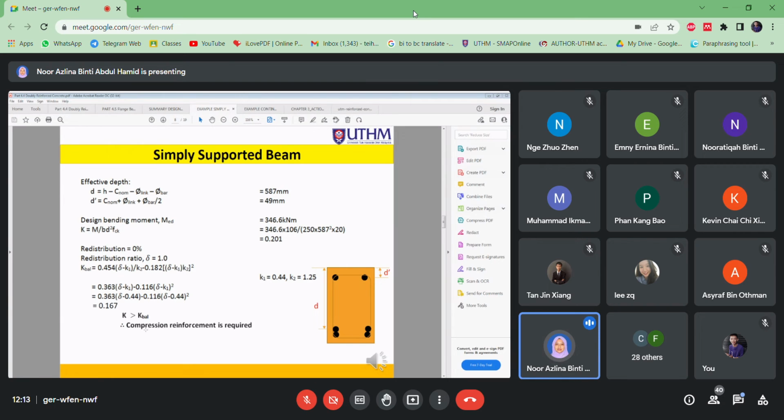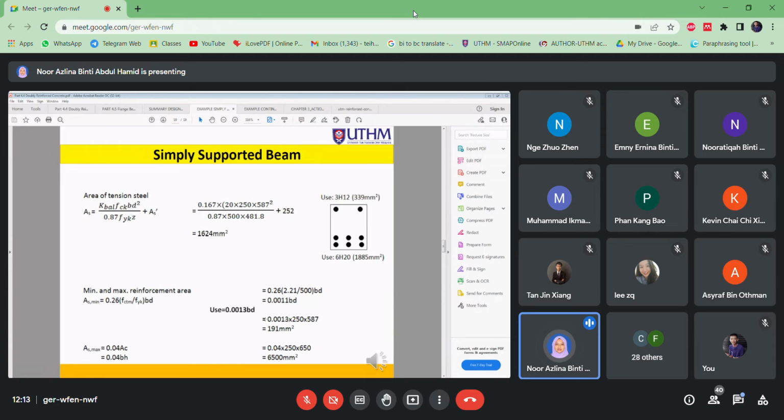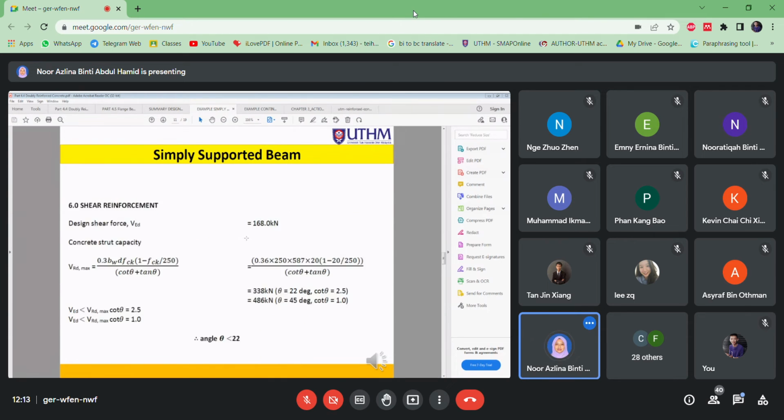Macam saya cakap tadi, dulu-dulu kalau saya belajar, kalau dapat compression reinforcement is required, terus alah kena banyak step, nasib lah. Okay, so samalah, that means you have to provide AS prime and AS as provided here. So that's it for reinforcement for the beams. Okay, ni masuk kepada shear reinforcement.